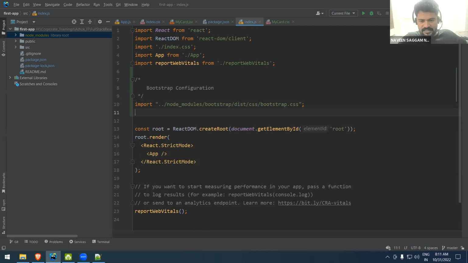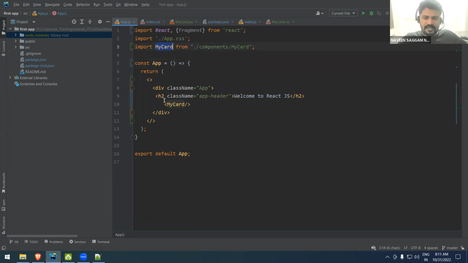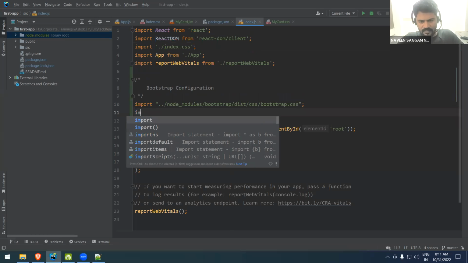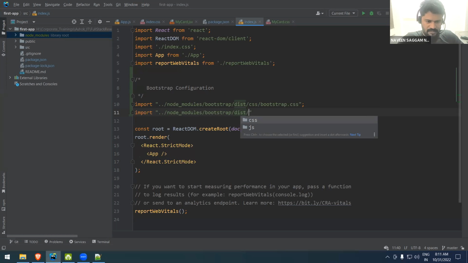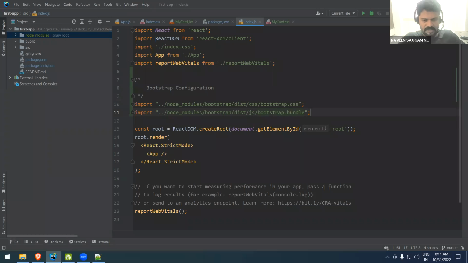Next, the JavaScript also you have to configure. But how do you import the JavaScript? My card is also JavaScript, the JSX, a JavaScript file, a function. So how do you import? Again the path, but no extension. Same story here: import dot slash node_modules slash bootstrap dist js bootstrap.bundle.js. Just bootstrap.bundle, no js required. See, nowhere do we use it. Okay, so we have successfully configured Bootstrap for our React application.